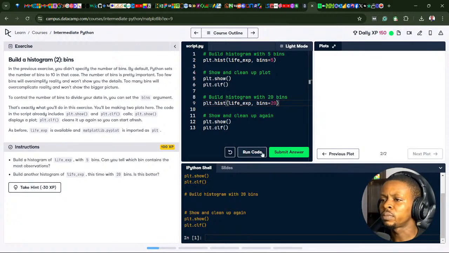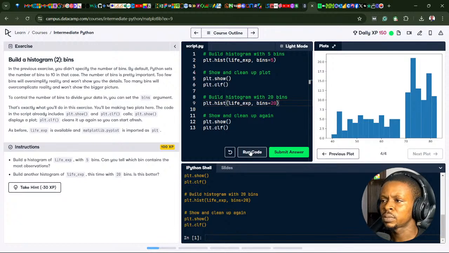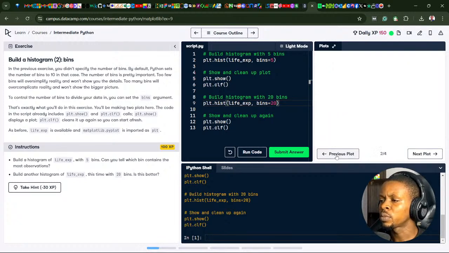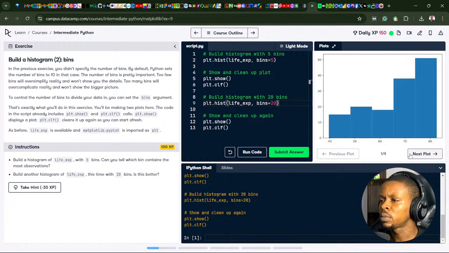Let's call it with 20 bins. Let's run the code. Oh, which one is it showing? Is it the 20 bins, or, let's see the previous plots? Previous plots. This is probably the one with no bins, I guess.